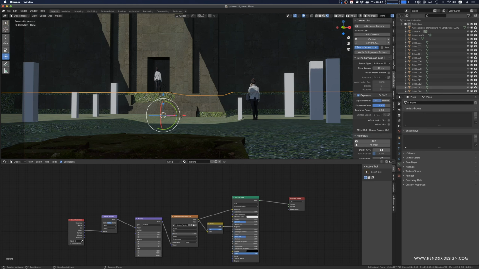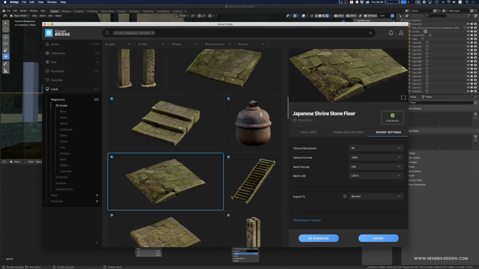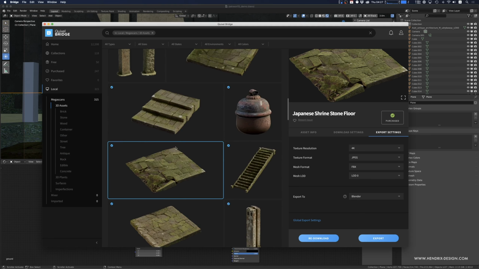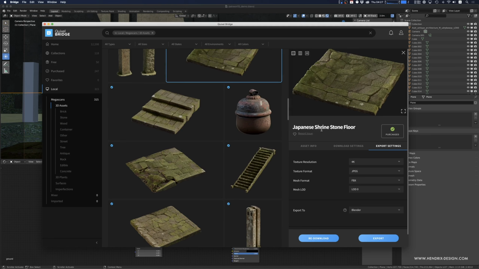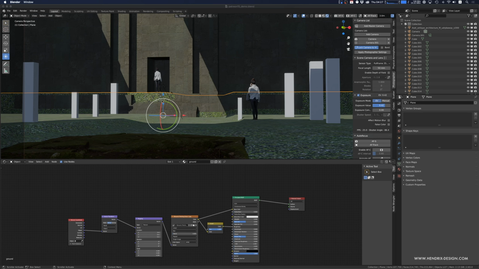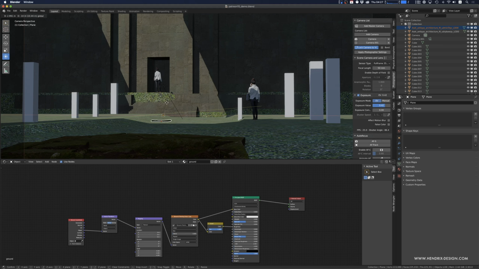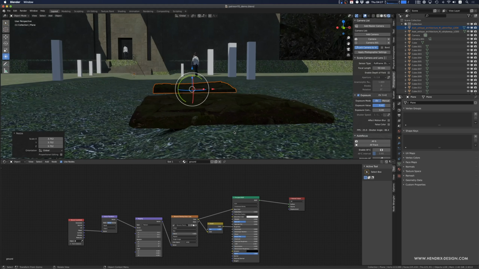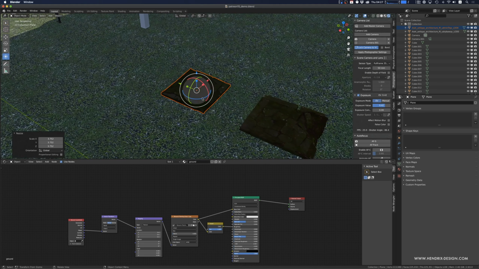So I'm going back to Bridge. Let's see what else we can do. I want to have a little path here, so let's import another little piece of the path. Let's give it a short second. I probably need some more foreground elements here.